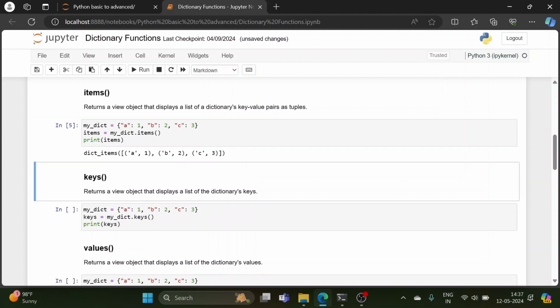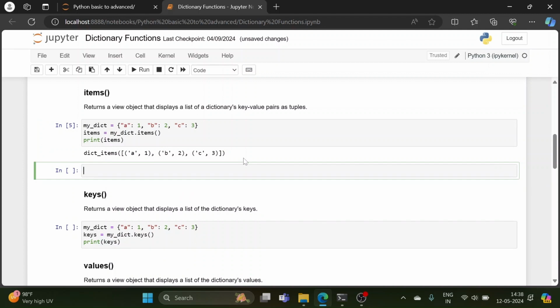Let's quickly see. You can see items on my dictionary returned a tuple of a comma 1, a tuple of b comma 2, and a tuple of c comma 3. That's what items does, and obviously you can iterate over it using any loop. Although we have not covered loops yet, I will do it in the upcoming lectures, but let me show you.